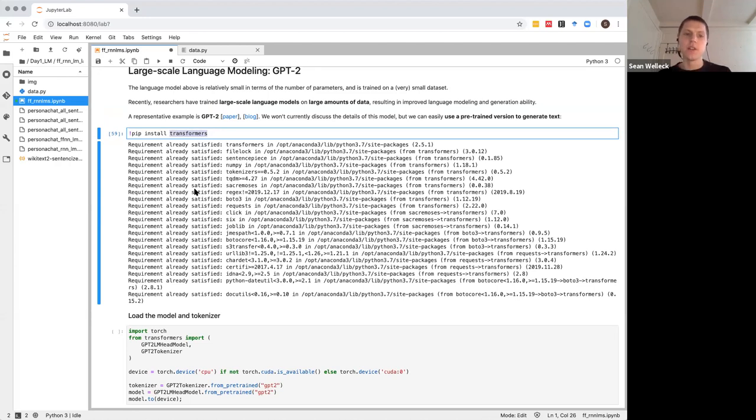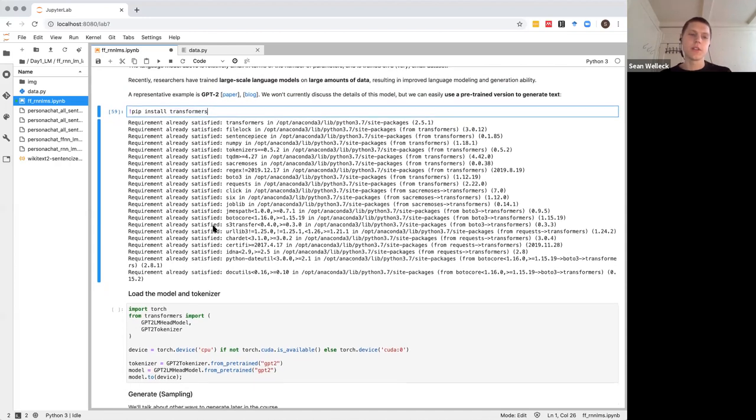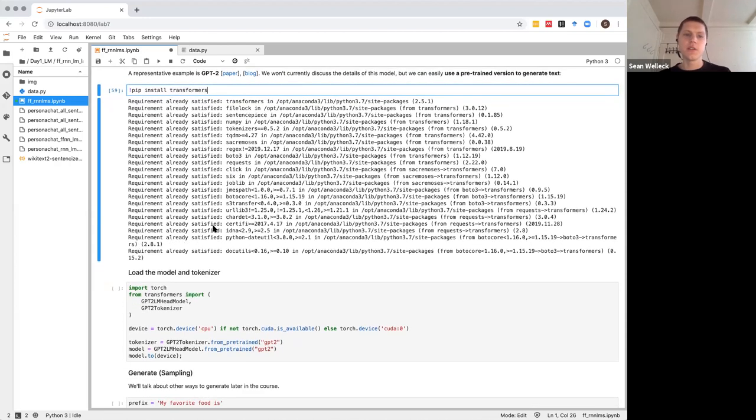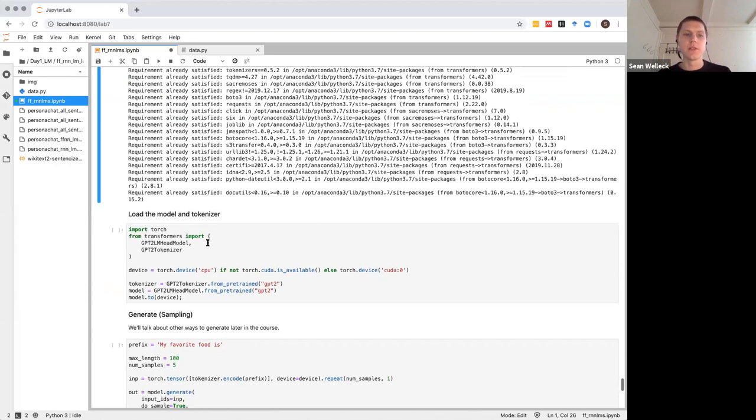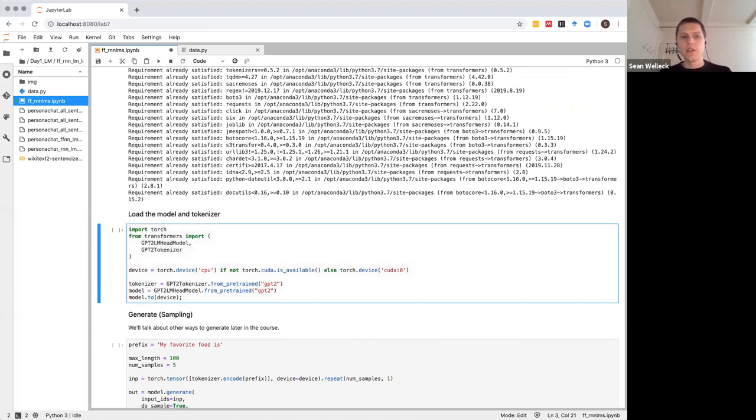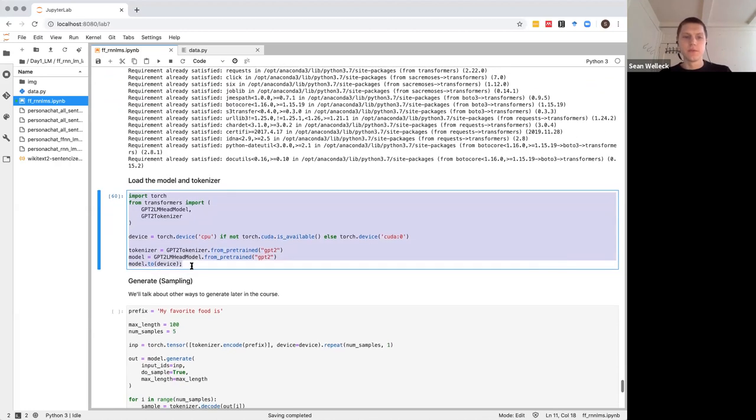So it's really nice. You can actually install this library, get the same trained weights, and you don't have to train it for a month yourself. And then you can use a very powerful language model. And you can see here that just loading the model and this tokenizer is just a few lines of code.